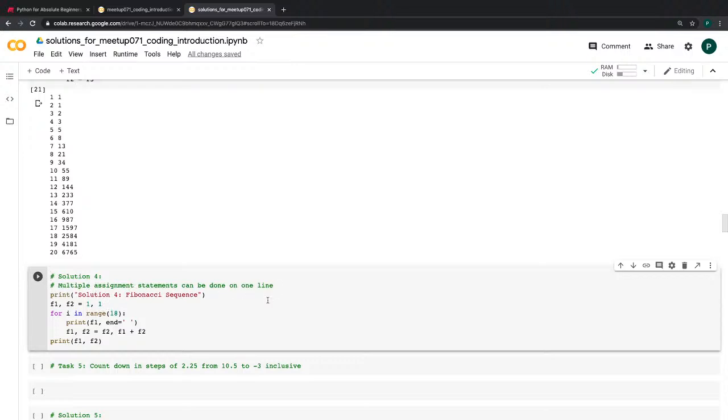statements can be done all on one line. So rather than having one line for F1 equals 1 and another line for F2 equals 1, I can have a list of variable names here on the left, so F1, F2, and then a list of values on the right, so 1, 1. So that'll put the first value in the first variable and the second value in the second variable.